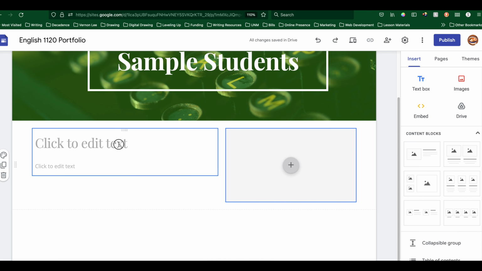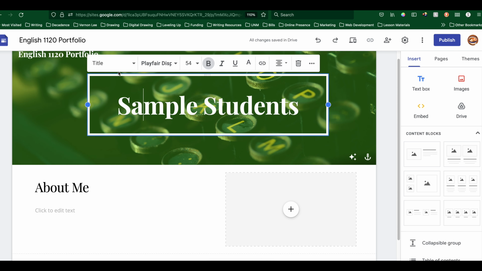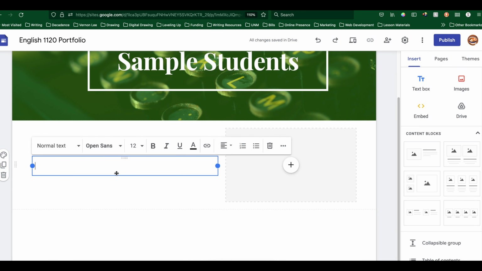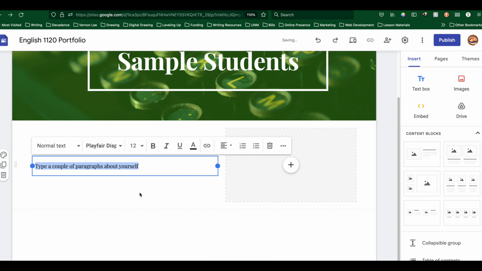First thing we're going to do is make this the About Me section. You'll notice that this is set as the title. You can also change it to a subtitle. You can do all kinds of changes. This is also set up as a title, so play around with it and decide how you want it to look. And here you're going to type a couple of paragraphs. As you're looking at it, you can see that the font doesn't match. So we have, once again, I believe it is Playfair. Let's look at it and see Playfair normal. There it is, right at the top.